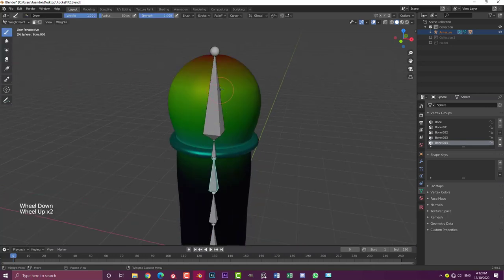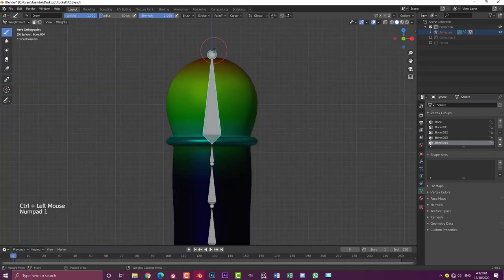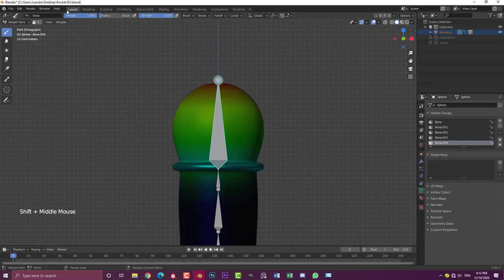So now all you have to do is hold Control and click on a bone that you want to select. In this case it's the head. You can see it's got an active outline. And then you can see we have the draw brush selected here. So let's just go and paint in the rest of this.